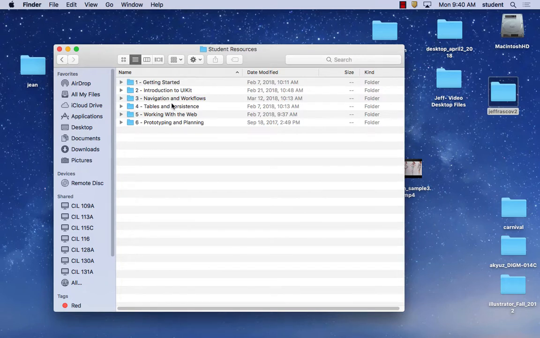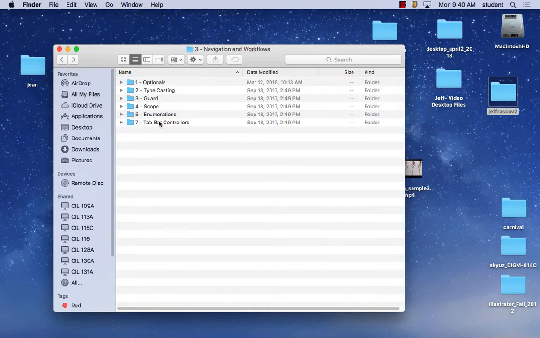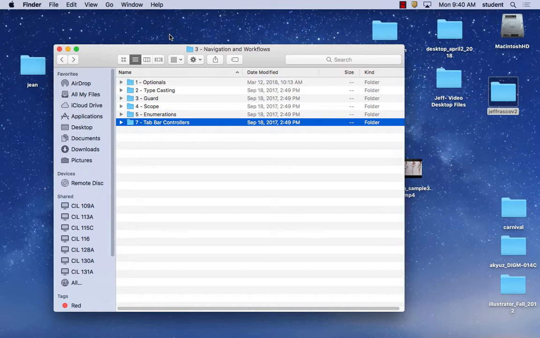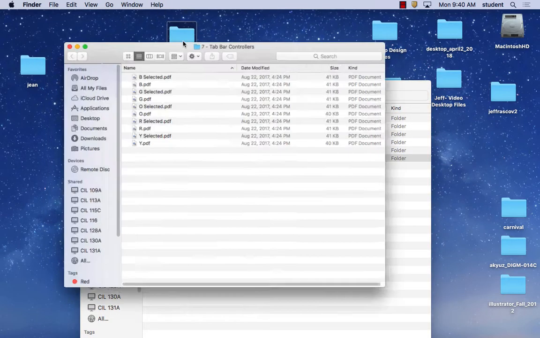So in the download from the book, you'll notice they have a tab bar controller option here. And you'll see that they have different icons for that. I'm going to drag that out to my desktop because in the tutorial they ask you to use that. Again, we can make our own if you want.